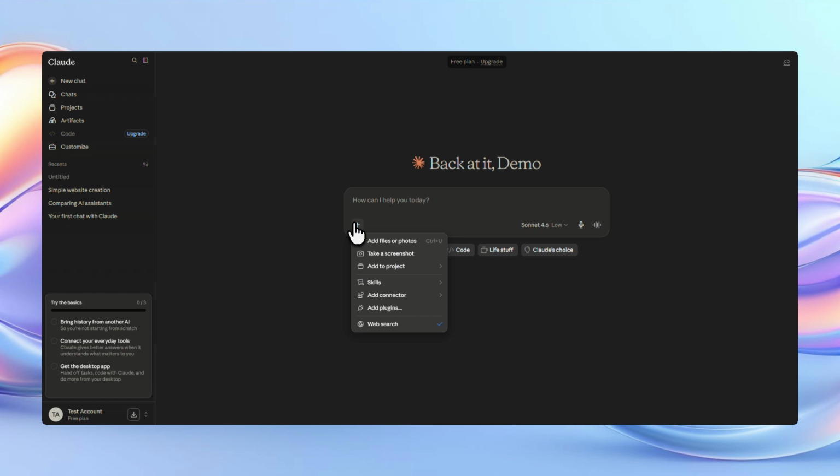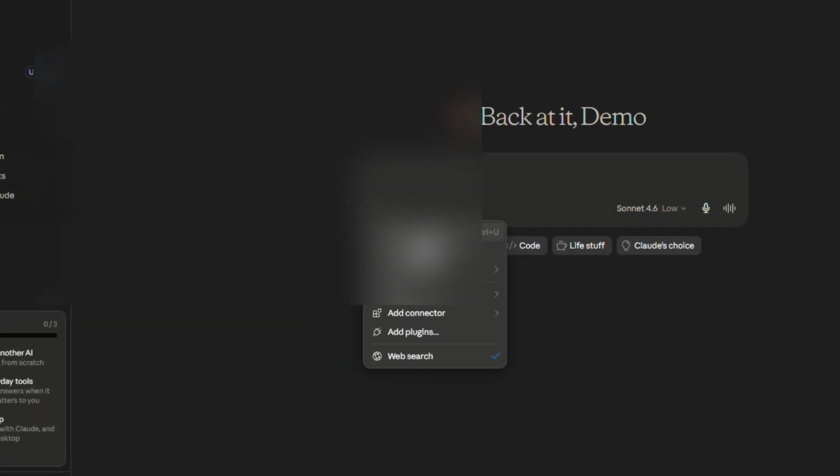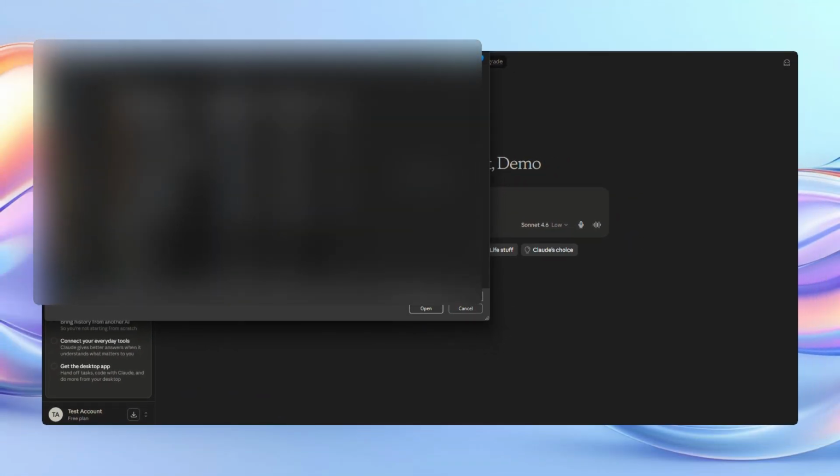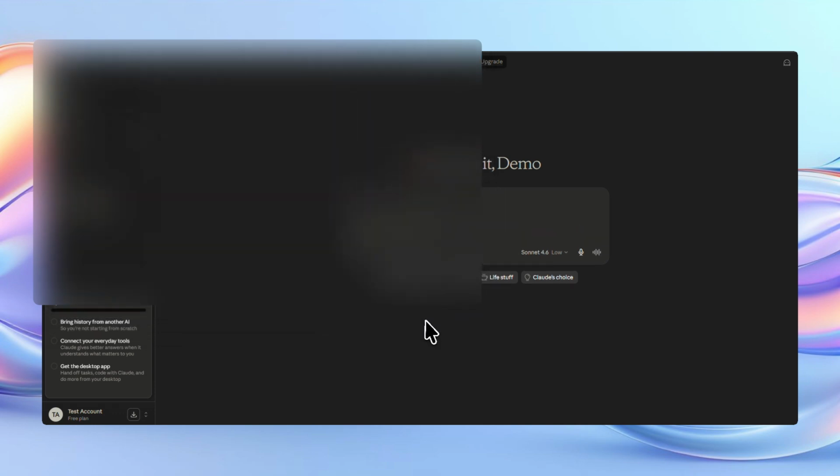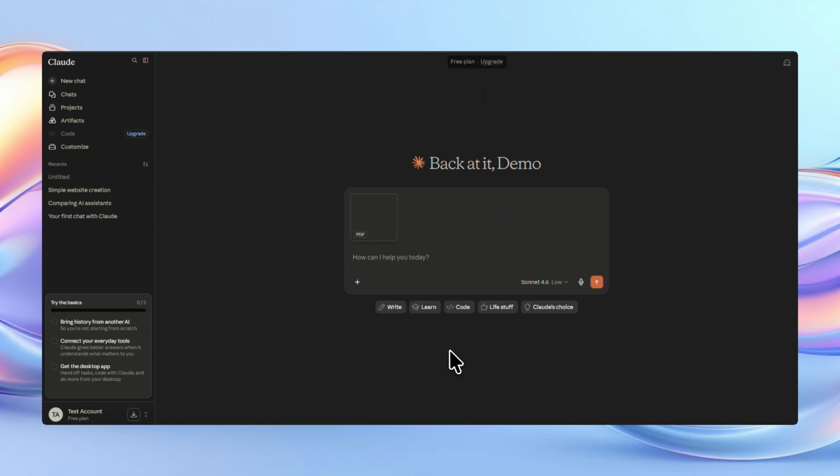After clicking the plus icon, choose the option that says Add Files or Photos. This lets you upload a document directly into the chat so Claude can access it and work with the content inside. If you don't immediately see your file, just take a moment to browse to the correct folder on your device. Now select the PDF file you want to summarize and upload it.